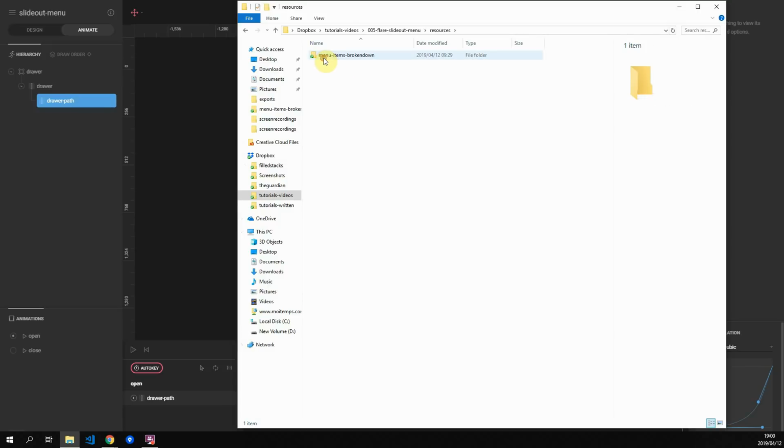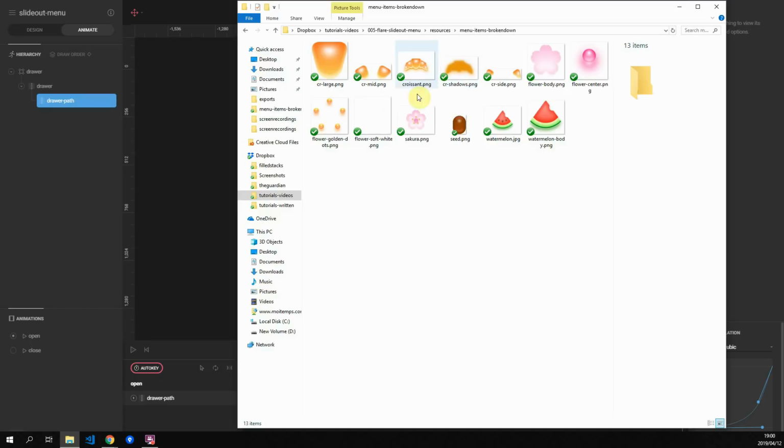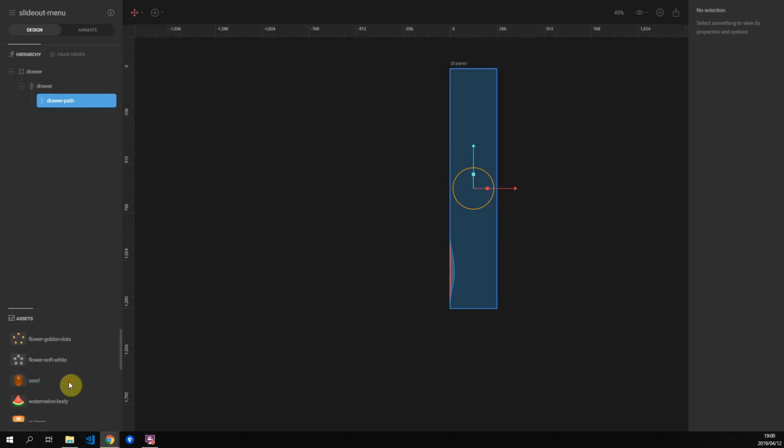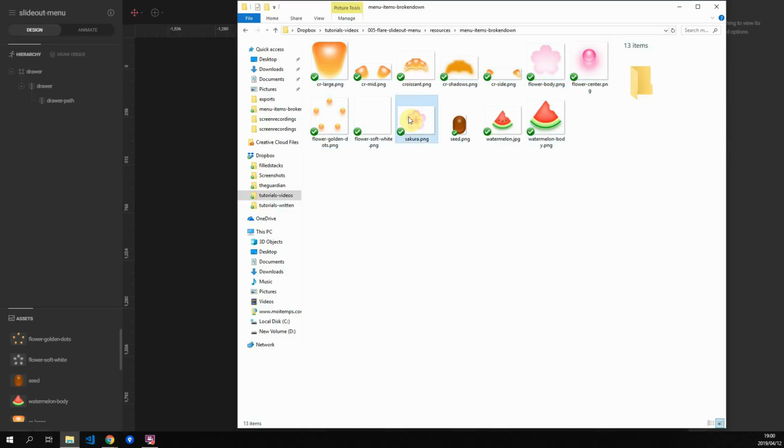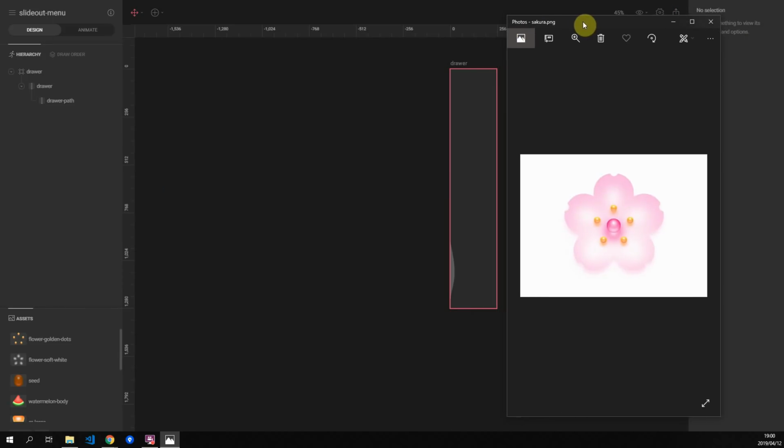In the repo that you cloned, go to the menu assets folder and select all the files and move it into your design tab. The folder also contains the full previews of how the final image should look. So you can use that or you can just follow along with me to build it up. We'll start by building the flower menu icon.